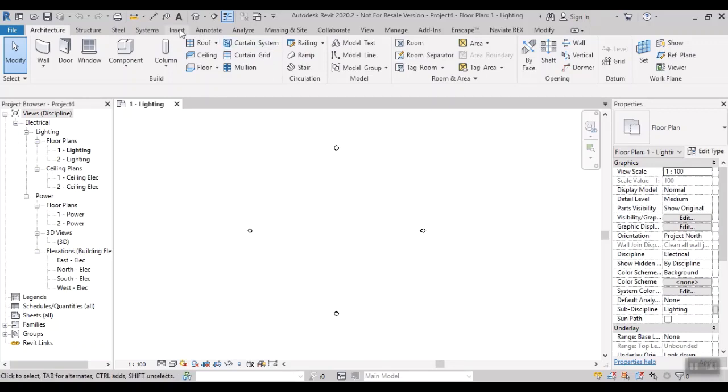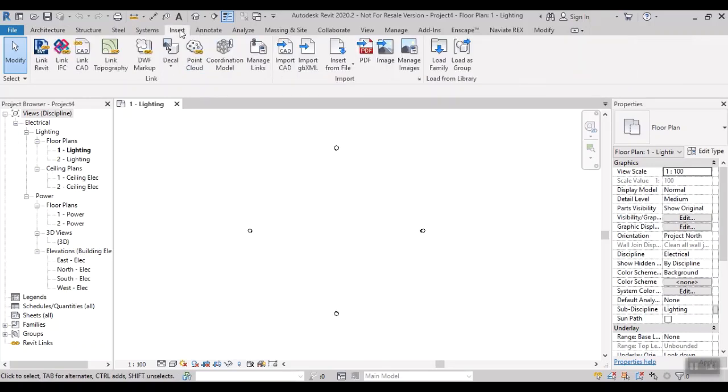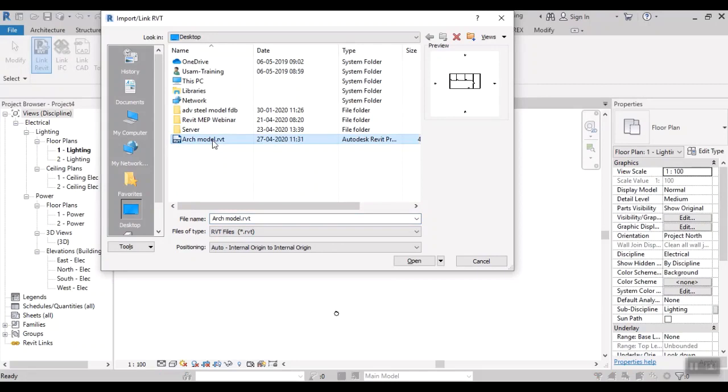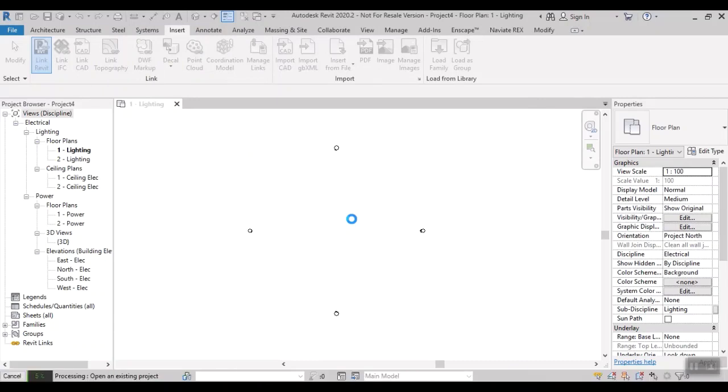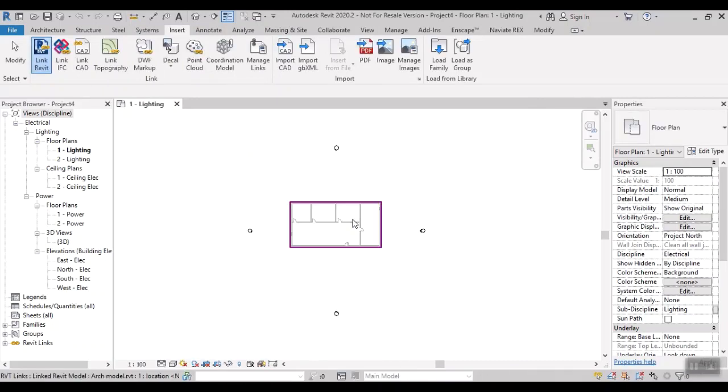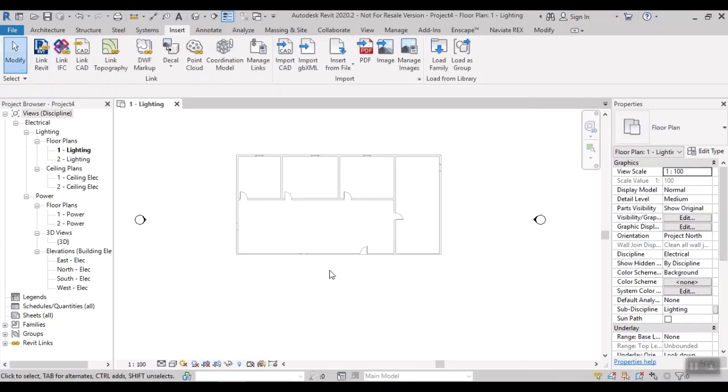So first step, we have to import the Revit model. Go to the Insert tab, Link Revit. On the desktop I have an architectural model. Just place the model. Positioning is very important. If you already have some coordinates, you have to place with coordinates, or else use internal origin to origin. Okay, finally I got the model.